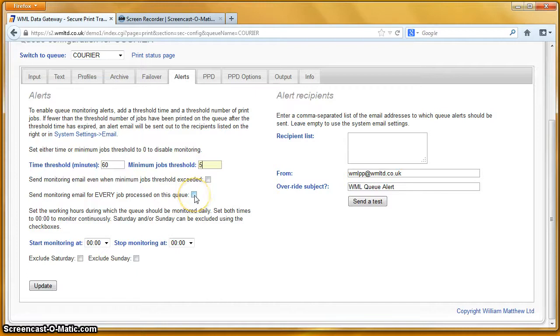But in this case I want an email for every single job, so I'm going to check that one there. I can set the working hours for the queue monitoring. If I set the start monitoring and stop monitoring fields to be the same, then the system will send those job emails anytime a job is processed. But I'm going to set it to be office hours, 9 through till, let's say, 5 o'clock. And I can exclude the weekend. So any print jobs processed outside the office hours won't cause an email to be sent.